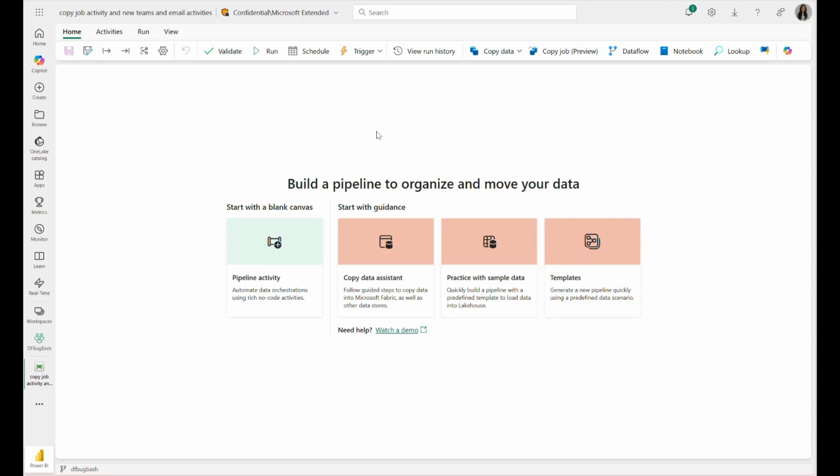Everyone! Today I'm going to be walking you through how to use the new Copy Job activity, which is now in public preview, and the newly updated Teams and email activities, which are now generally available in Microsoft Fabric pipelines. These updates make it easier than ever to orchestrate data movement and notifications all in one place.